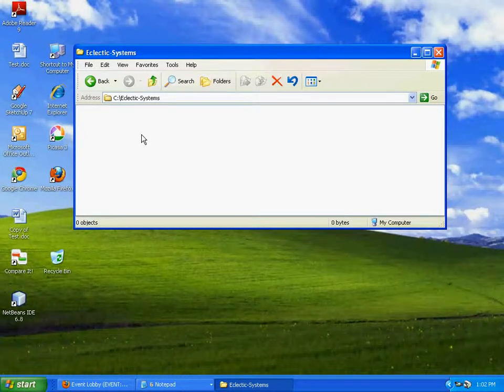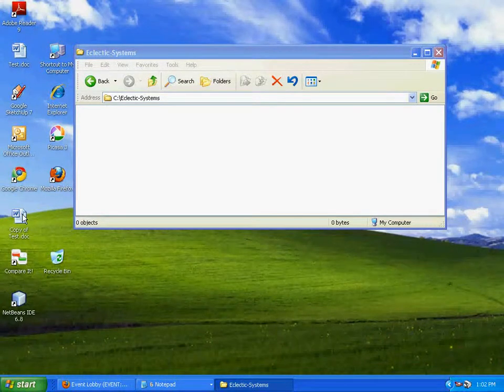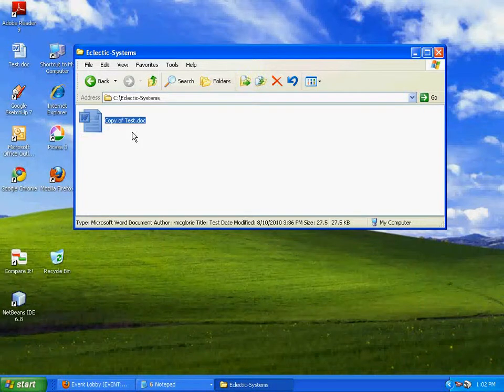As mentioned in other tutorials, when we look at Local Disk C, think about a filing cabinet. A filing cabinet contains what? Folders. Within a folder, what do we have? Files. Let's place a file inside of that folder. Simply click on the item on your desktop, drag it to the container or folder that is open in the window with the name C:\eclectic-systems.